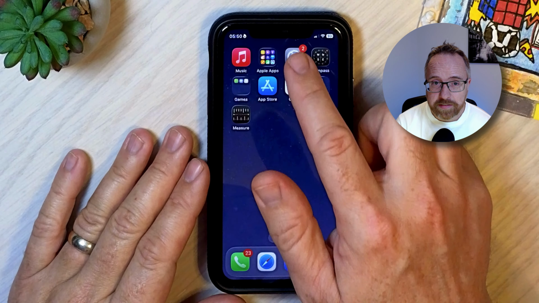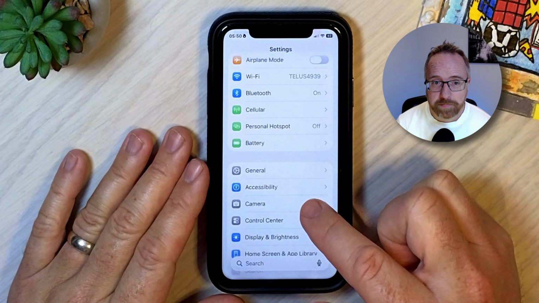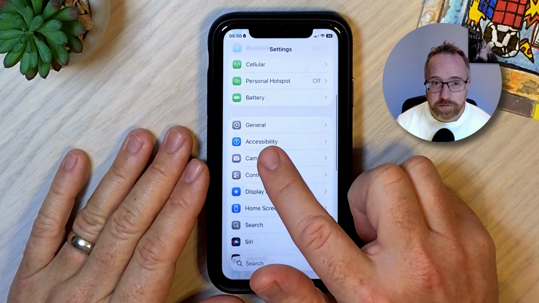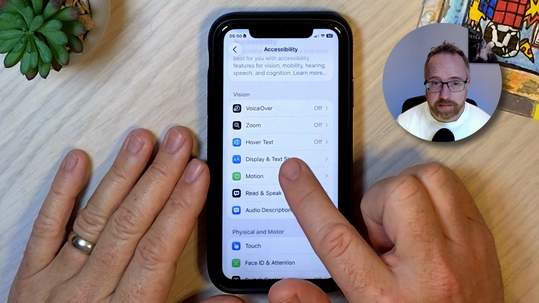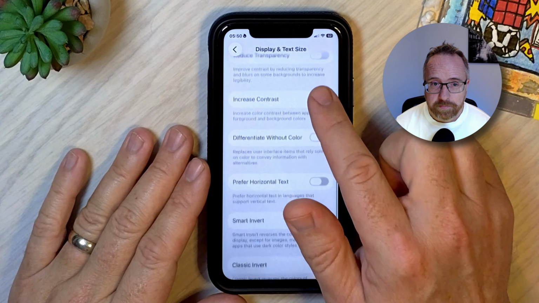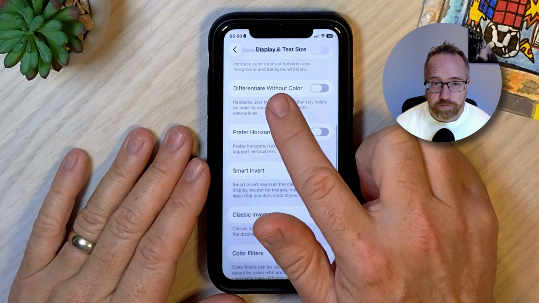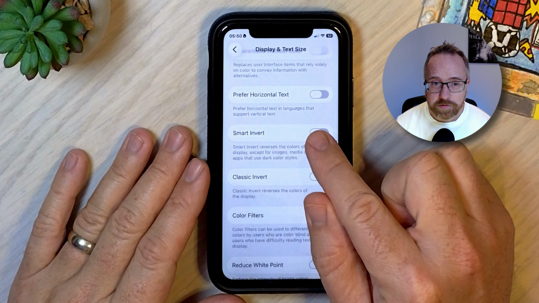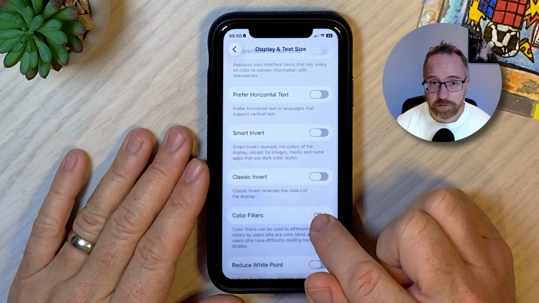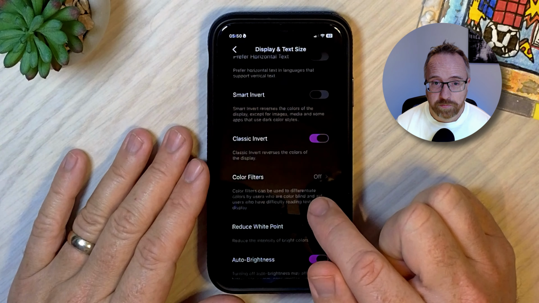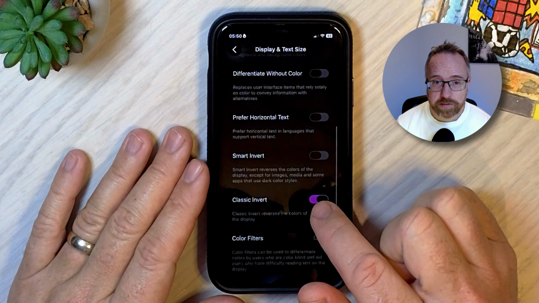So let's open your settings app. Let's make sure we're all the way back in the main area. Let's go down to accessibility. Then let's tap on display and text size. Then you want to make sure that you have differentiate with color turned off, smart invert turned off, classic invert turned off, and color filters turned off. Because all of these can really affect how your screens look.